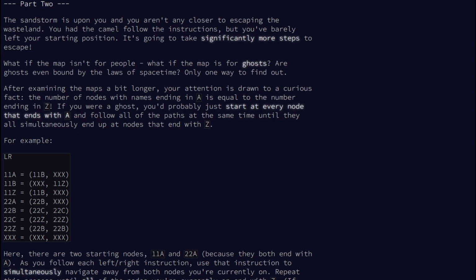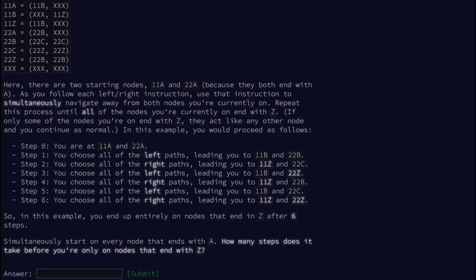After examining the maps a bit longer, your attention is drawn to a curious fact. The number of nodes with names ending with A is equal to the number of nodes ending in Z. If you were a ghost, you'd probably just start at every node that ends with A and follow all the paths at the same time until they all simultaneously end up at nodes that end with Z.